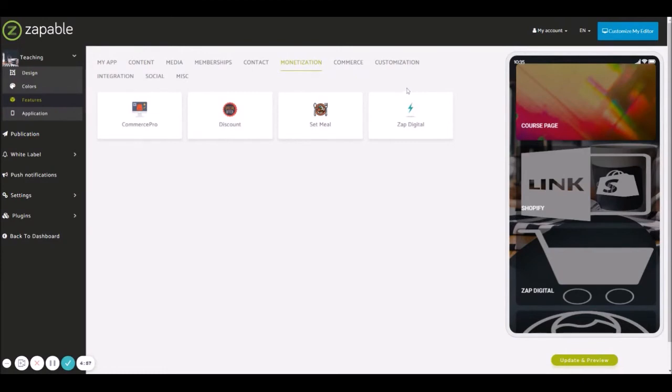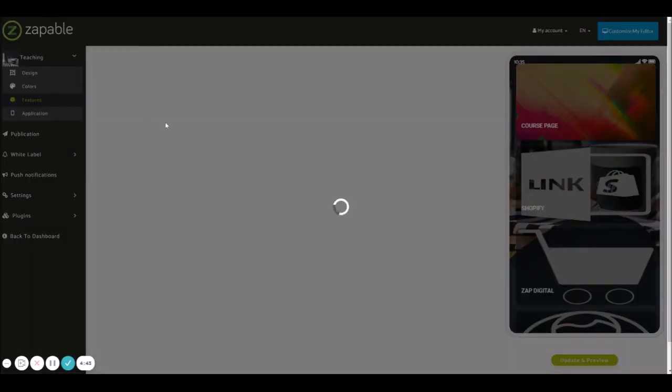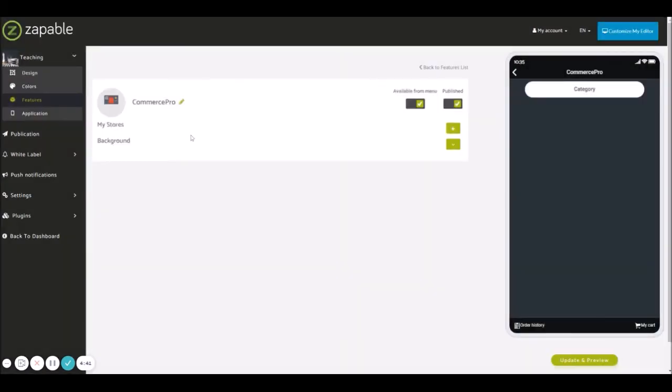In this tutorial, we're going to be looking over adding the Commerce Pro option to our application. So to do that, we need to be signed in, go to Features, and then to the Monetization tab. Then we can add the Commerce Pro feature from here. Hover over it and click on the plus symbol. And that's going to add that feature to our application.